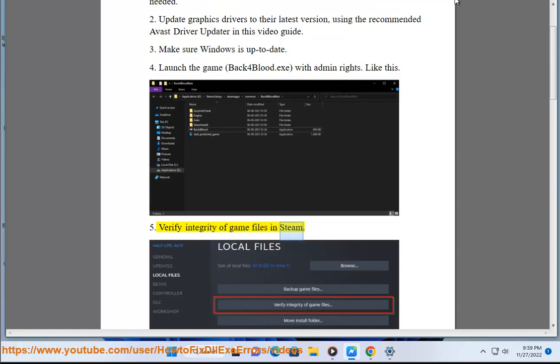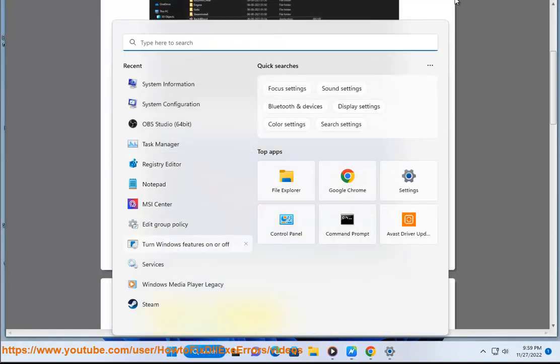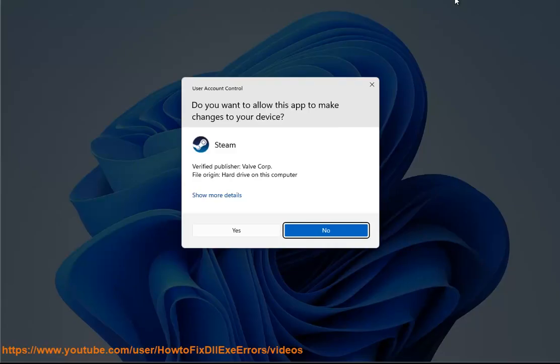Verify integrity of game files in Steam. 6. End background tasks via Task Manager. 7.